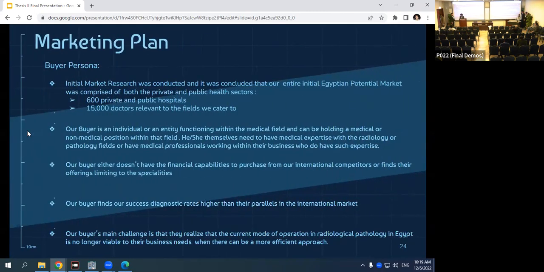In regards to our market plan, we first had to realize who our buyer persona is. Our initial market research was conducted using other online platforms that summarized who the medical professionals registered on other digital services in Egypt were, in addition to using the statistics provided by the Central Agency for Public Mobilization and Statistics, which summarized who the doctors and hospitals working in private and public institutions in Egypt are. And this is the summary that we believed was viable for our potential market.